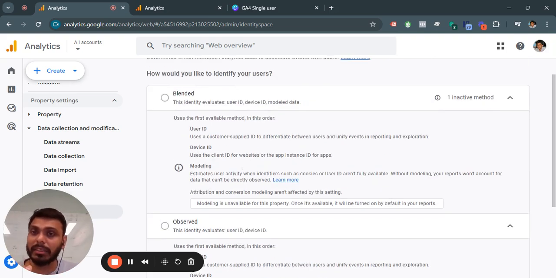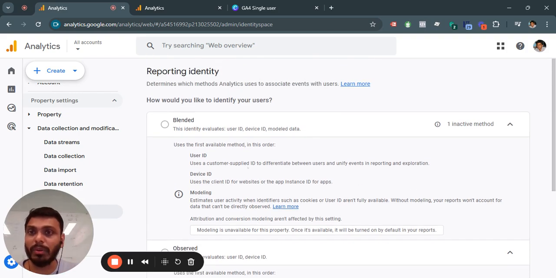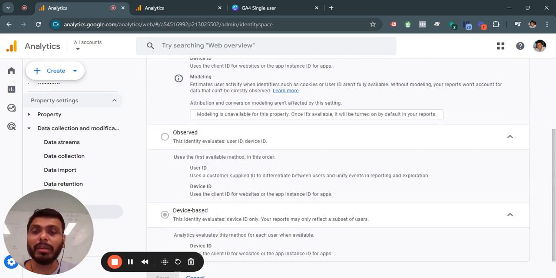And the last one is blended. My personal recommendation is, if you have consent mode, you go for blended. It first checks the user ID, then checks the device ID, and if both are not there, it goes for modeling.